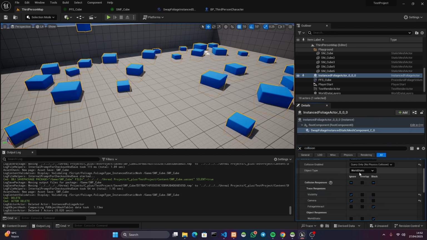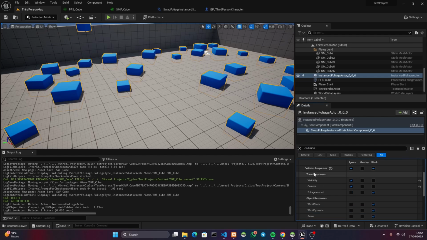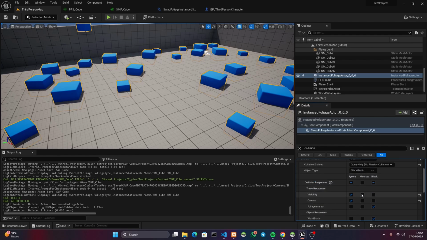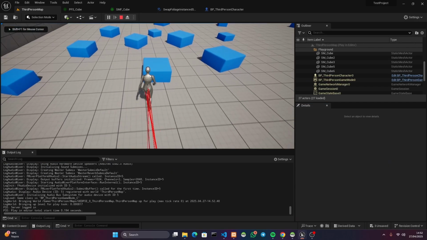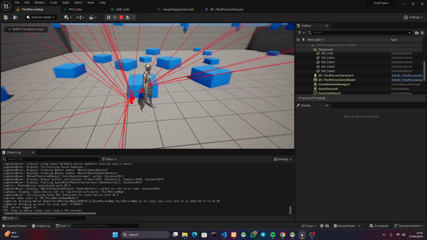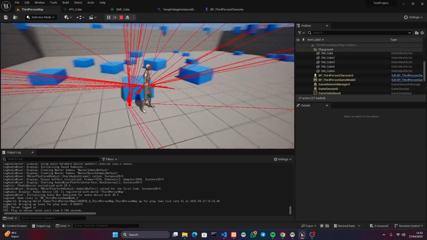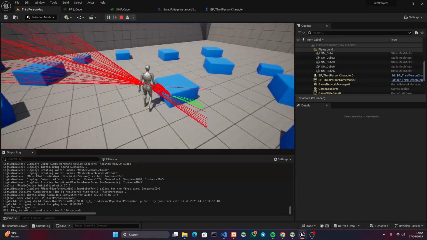Query only, no physics collision, or static, good. And then there we go, our trace responses. The foliage interact is going to be on block, right? It's going to block the foliage interact itself. The rest of the stuff you can do however you want to. The main thing is to have the foliage interact as a block in the collision responses. So that means whenever we hit it with this one, like this, that's going to actually hit it.